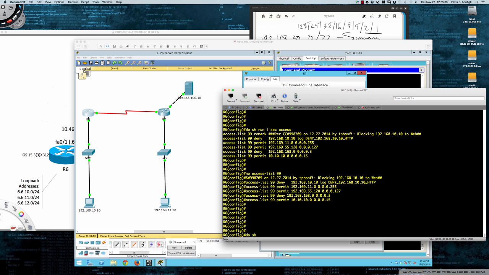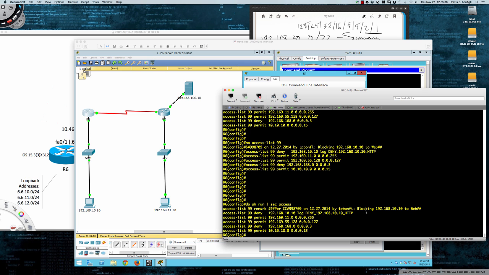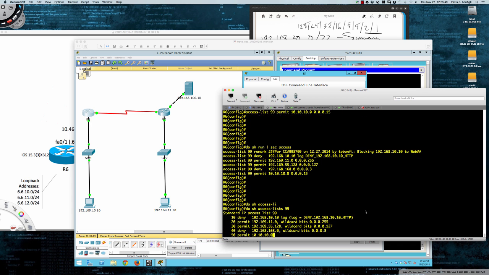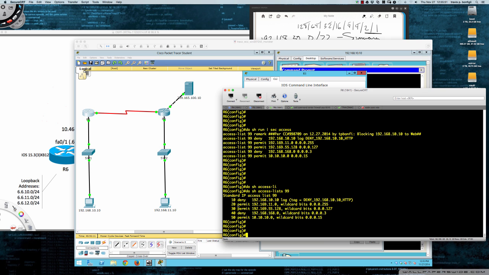So if I do a do show run section access, we can see this access list, right? So there it is. We've modified it, but there's an easier way. If I type in do show access list 99, you can see that we have sequence numbers that are at the beginning of each of these access control entries. Now, it's very important to remember the remark does not receive a sequence number, right? And this is the sequence in which these statements are also evaluated.